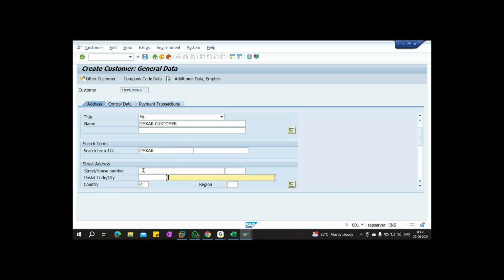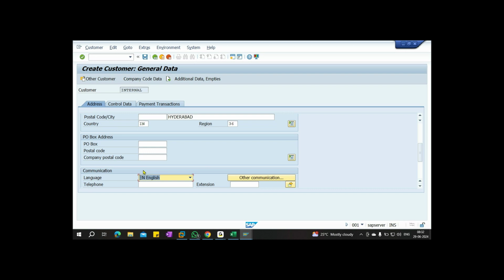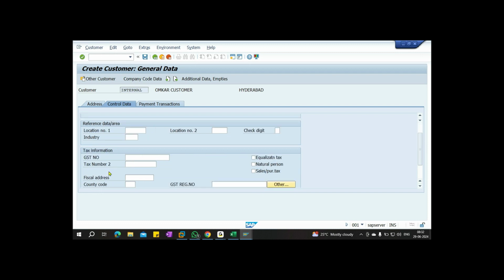and city Hyderabad, country IN, and region 36. Right? Observe there is no language here, and the language field is already there. It's a predefined value, which means no need to mention. Control data tab, guys. In your system, it shows tax number one. In my system, this is a GST-extracted patch, so it shows the GST number.